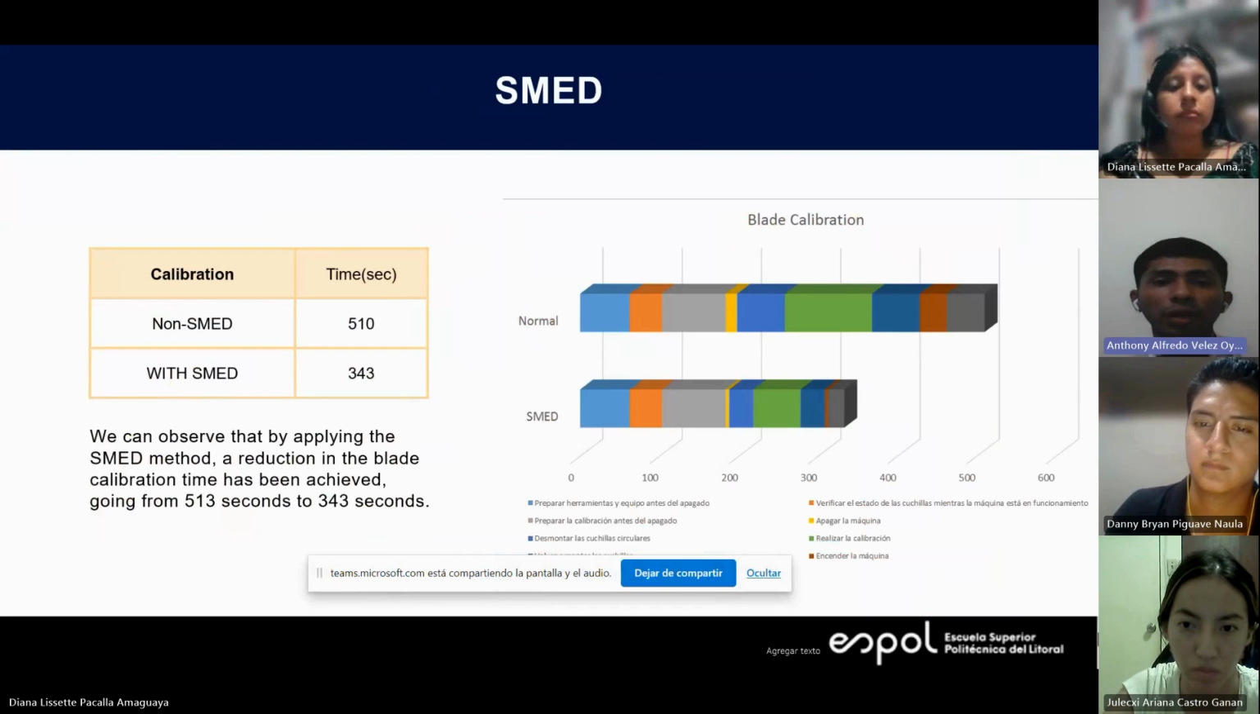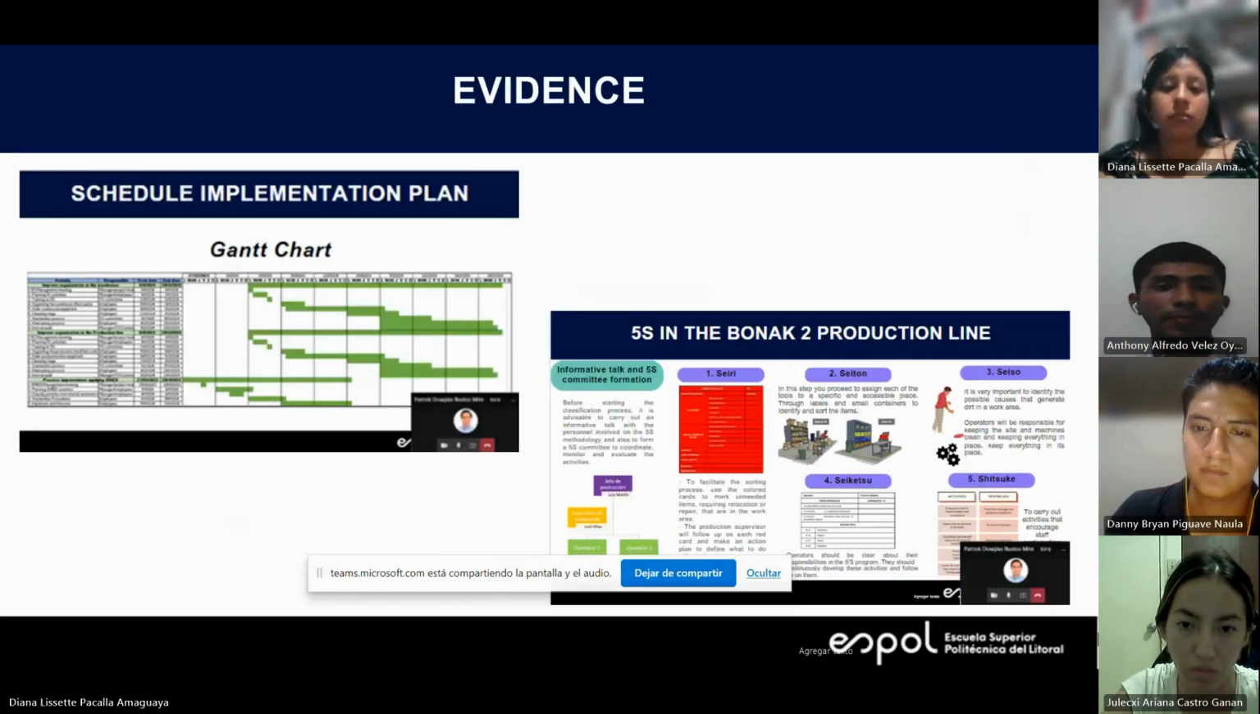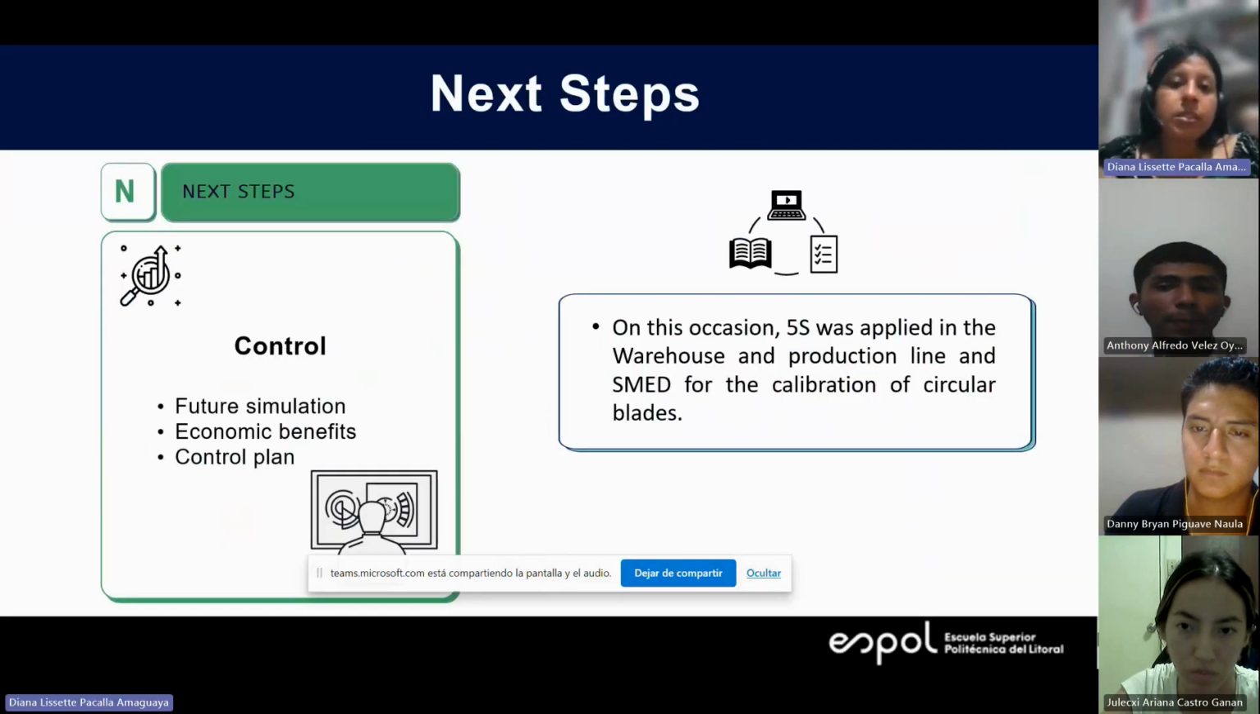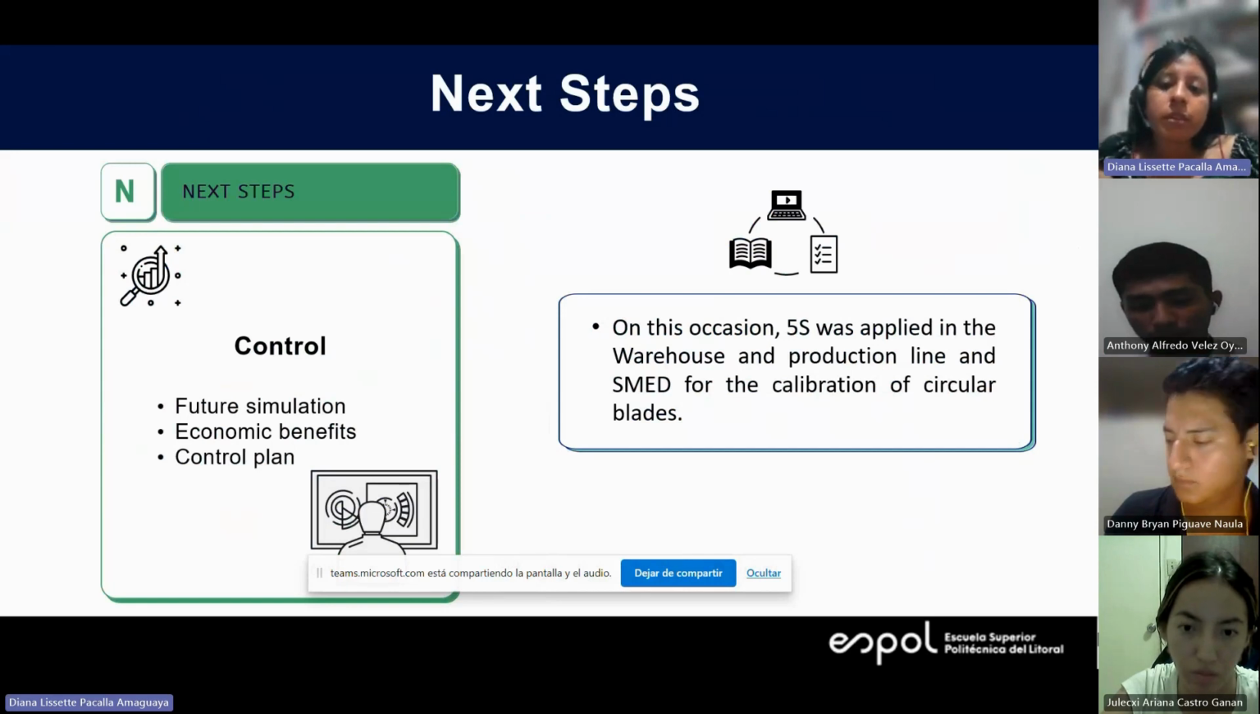In this table, we can compare the time in seconds. For example, without SMED we have 510 seconds, and with SMED, 343 seconds, obtaining the result that we wanted. Next, please. Here we have the evidence, and this is the next step, which includes control and the materials that are used. Thank you.